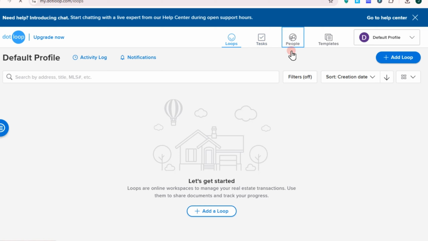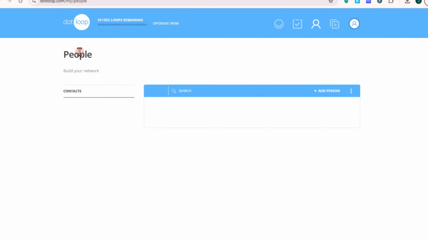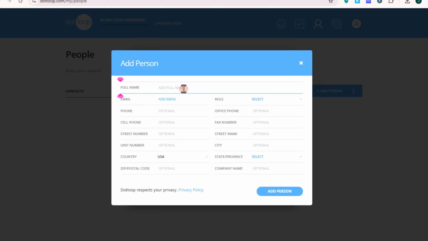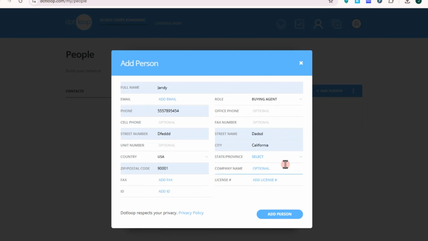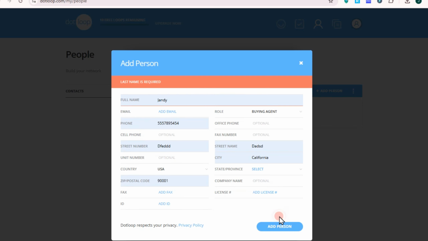So this one refers to the list of individuals associated with a specific transaction or loop. This feature is crucial for managing roles, permissions, and collaboration. So all you have to do is to add a person right here, add their details so that you have your own record. So people here can be individuals added to a loop, including agents, clients, transaction coordinators, and other stakeholders involved in the transaction.